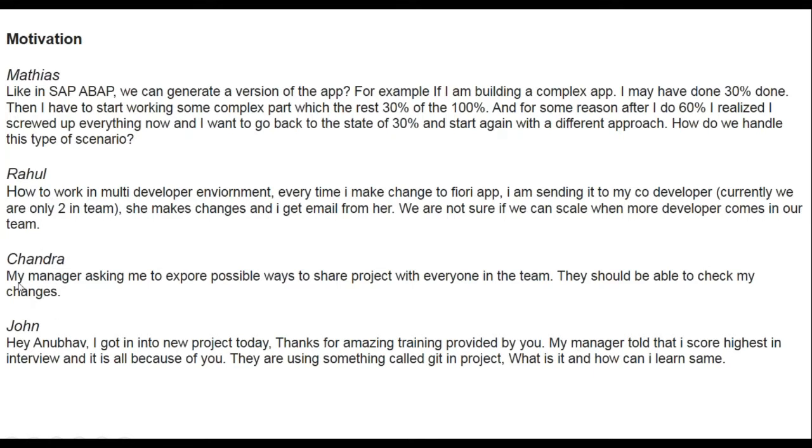Then another question is from Chandra, my manager, asking me to explore possible ways to share the project with everybody in the team, and they should be able to check the changes which I'm making to it. It may also be possible that Chandra is on leave and there's another developer in his team who would have to make some emergency corrections to the code base because a user is facing production downtime. So it should be stored in a way that everyone in the team or organization should have access to your code base. In case a change is required, it can be done in your absence and released to the customers who are using your Fiori application.